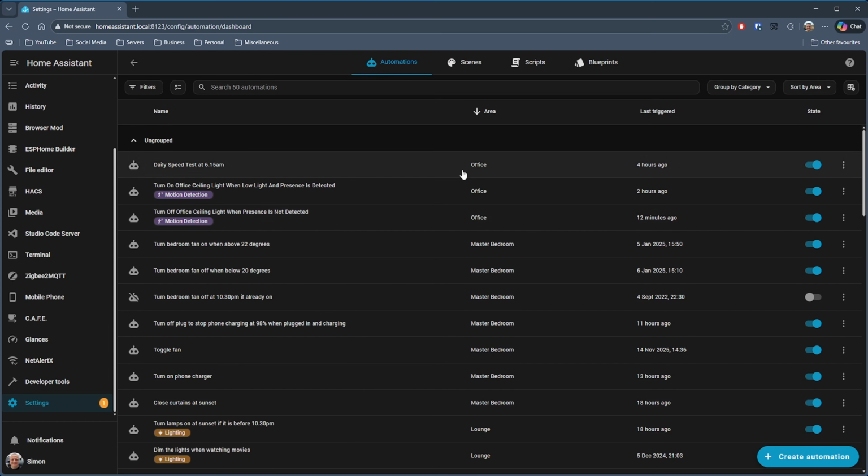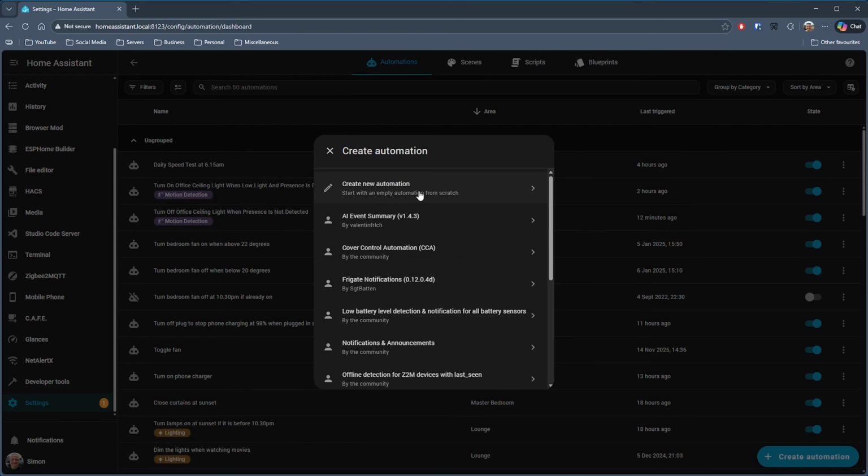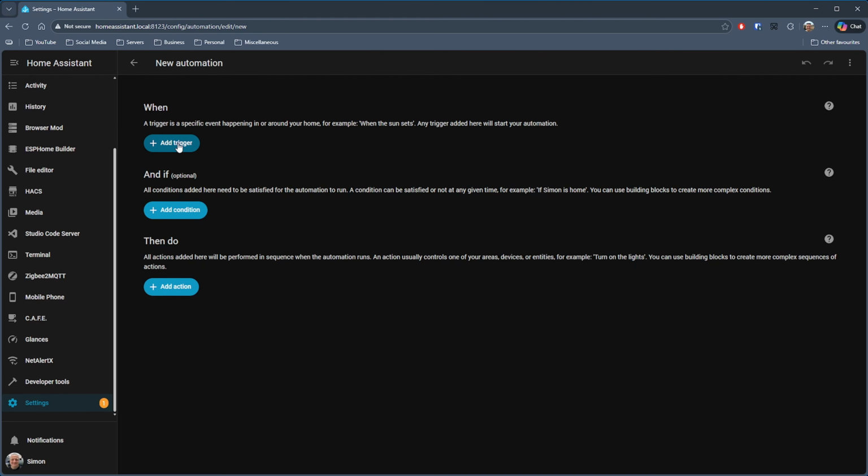So in Home Assistant, we need to go into Settings and Automations, and then we want to click on the Create Automation button in the bottom right corner of the screen. When the pop-up appears, simply click on the Create New Automation option. And first of all, we need to add a trigger. So what is going to cause our automation to fire?